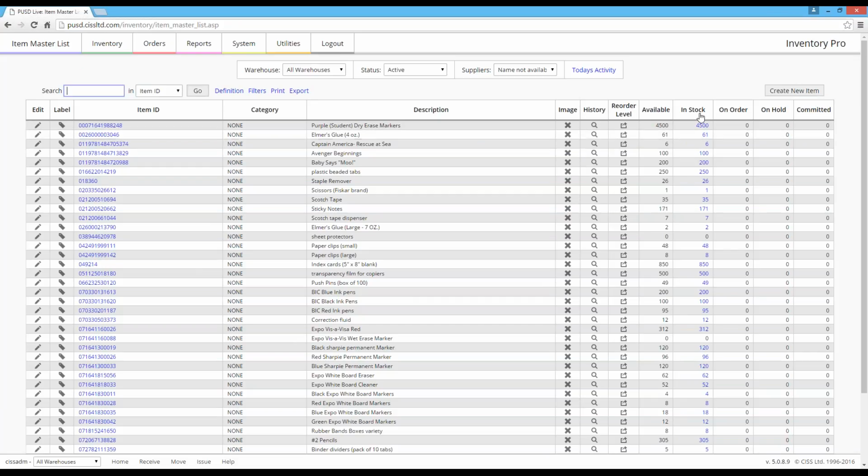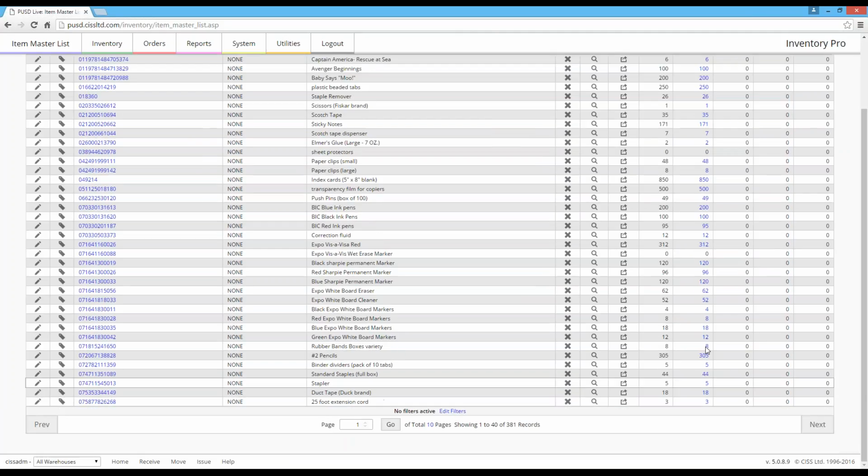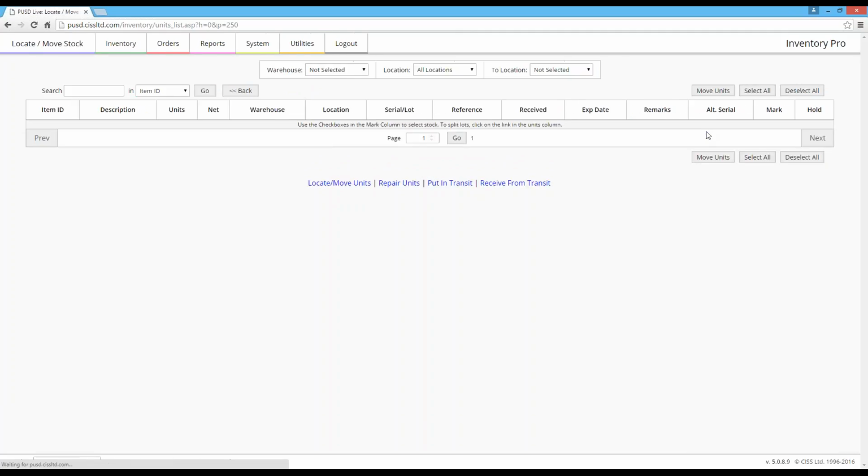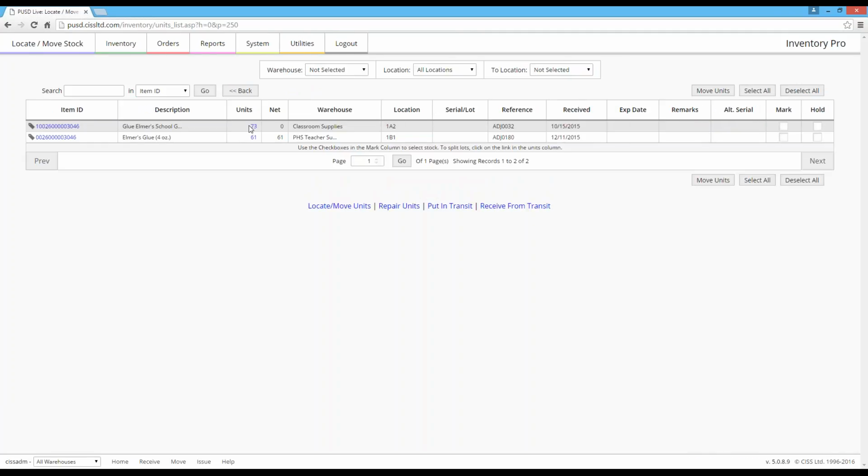And then the rest of these columns are all of your current stock values. The available amount is essentially the amount that's calculated after you look at your on order, your on hold, and the different values here. Mostly right now we just have in stock values. If you need to see exactly what you have in stock, you can click on any of these numbers here. We can click on this one, and we can see that we have 73 units of this here and 61 units over here.